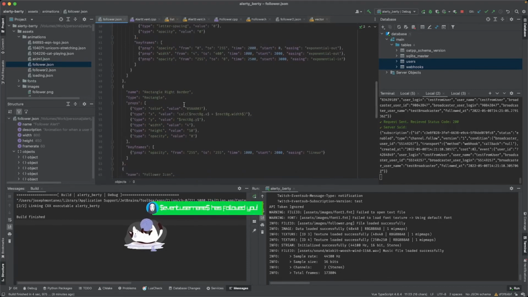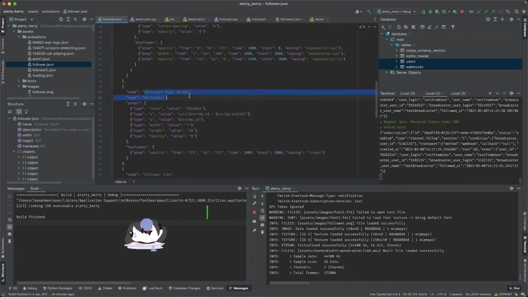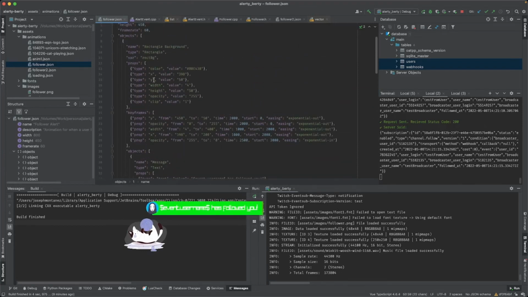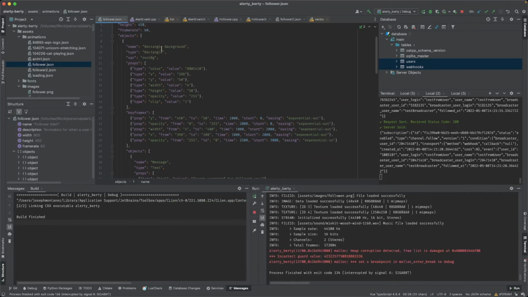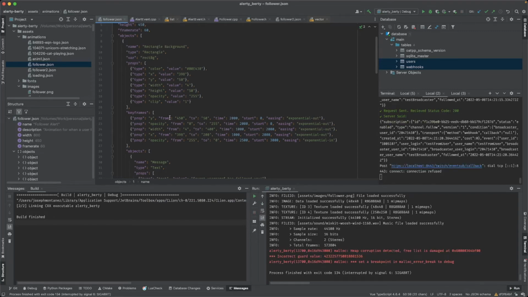The catch with this is it is kind of organization based. So if I wanted to access the rectangle right border inside of my rectangle background on one of these properties, it wouldn't work because it's not yet rendered. It hasn't pre-computed these variables yet offhand.